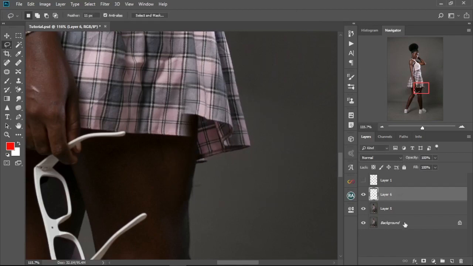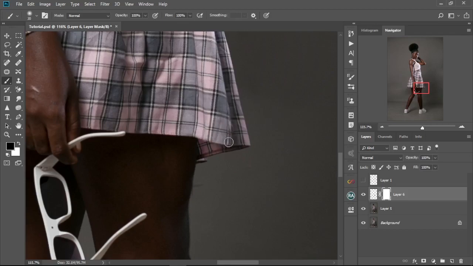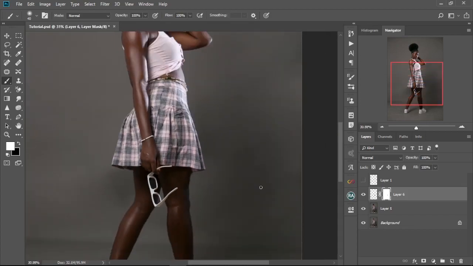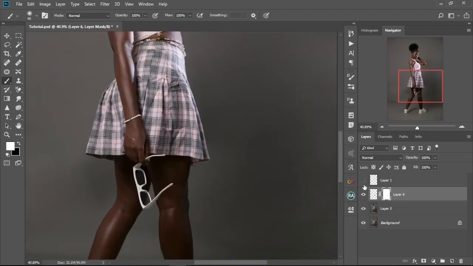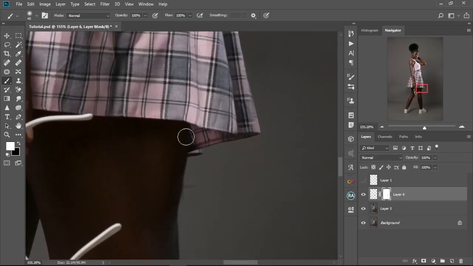I then masked the selected layer and selected my brush tool. With black color selected, I brushed gently on the layer mask to remove the unwanted parts of the selection I made. I then zoomed in and out and examined if everything is okay. Then I fine-tuned it and then merged it again with the lower layer.